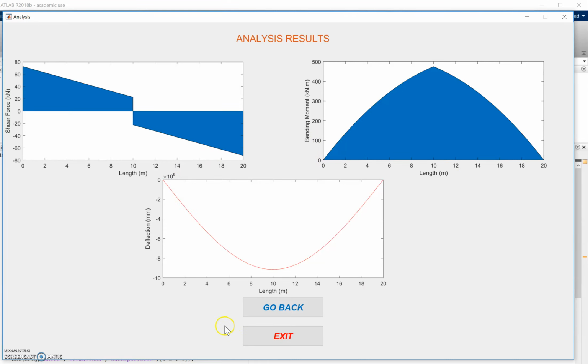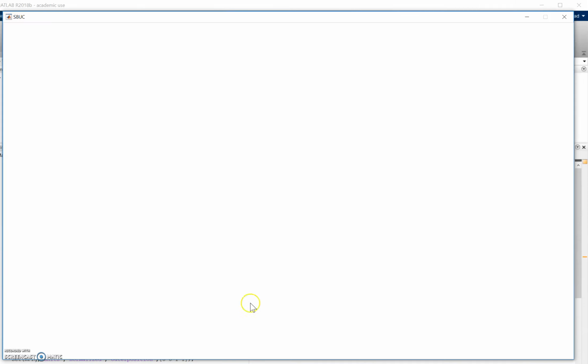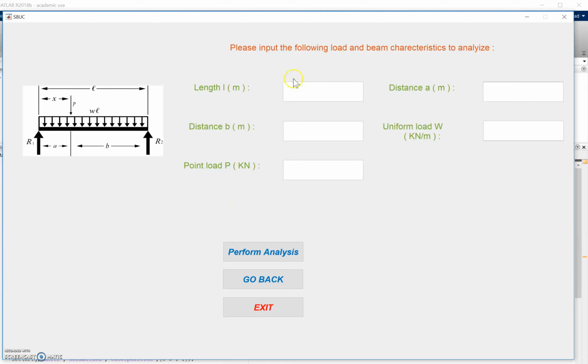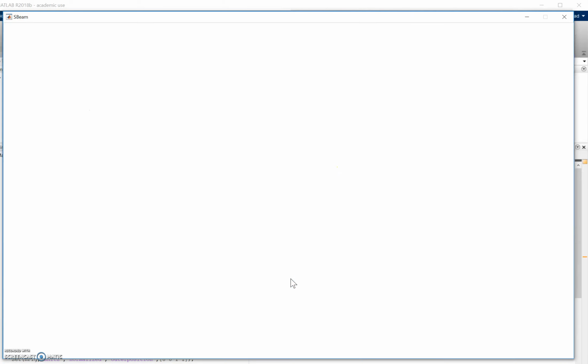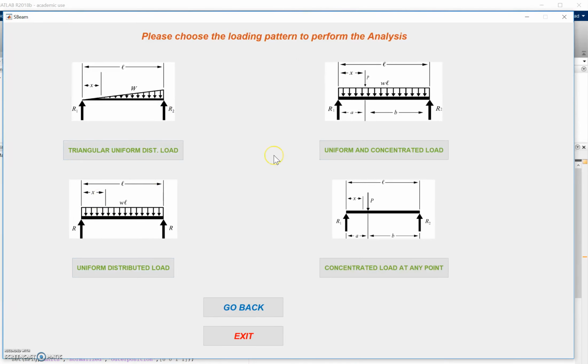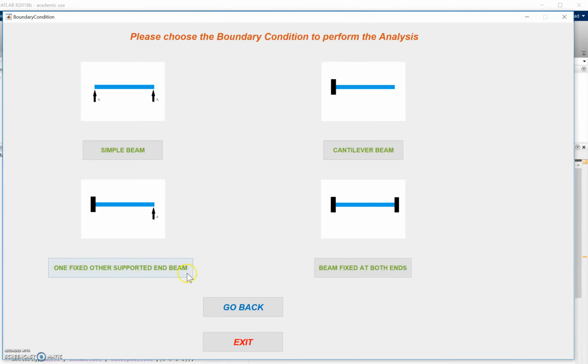At any point, if I want to go back from here and choose different conditions, I can go back to the previous window and choose different lengths and different loads. Or I can even further go back to the loading conditions that I want to choose. And if at any point you want to exit the program, we can hit exit and end the program. And see, it's pretty easy to go forward and back and perform the analysis.